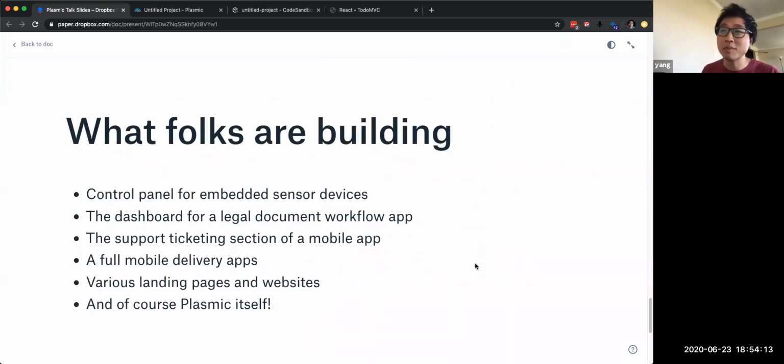These are some things that folks are building. I think this is the main thing that makes this project the most fun for me to work on, just seeing what people are creating with it. And Plasmic itself, large parts of it are built in Plasmic as well.